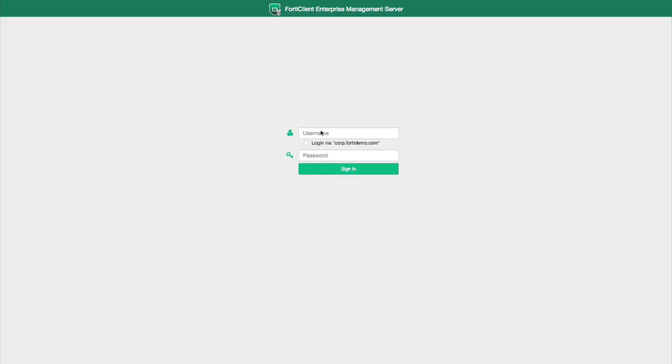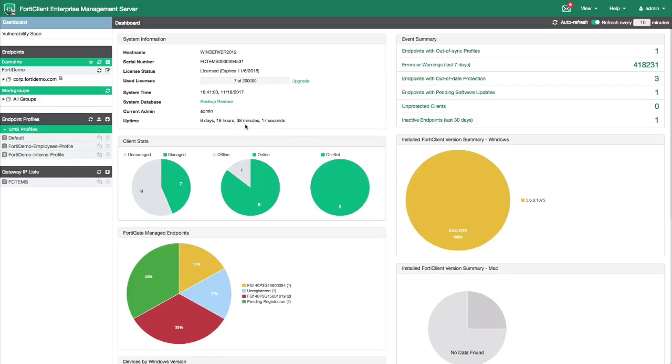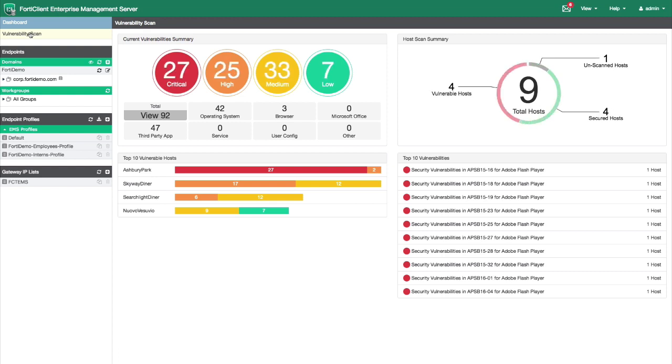In this demo, we will start by logging into the FortiClient EMS and look for high severity alerts in the system. In this dashboard, we can see the various levels of alerts and other related information about them. There are 25 high alerts in the system. Let's click on it and dive in.